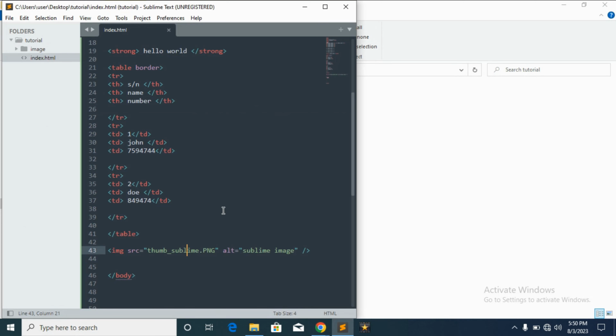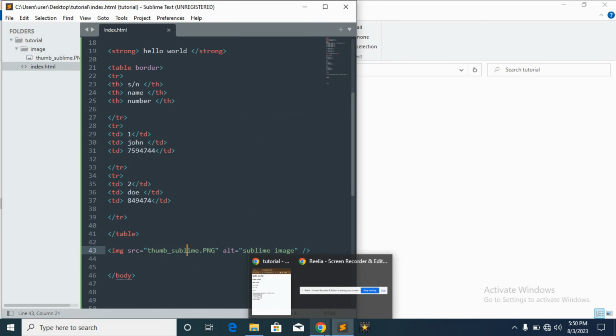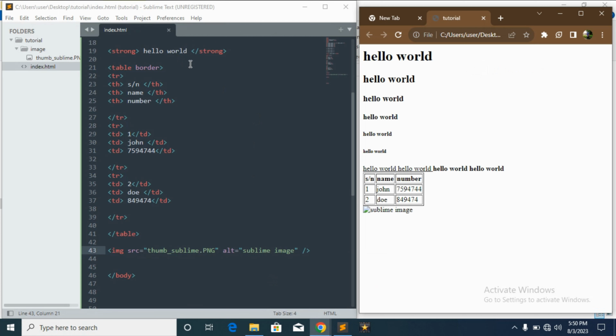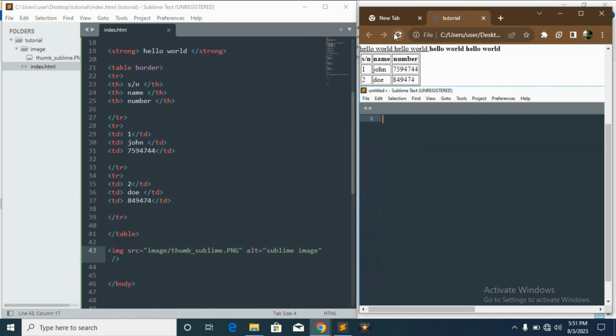So let's preview that. It's not in the same directory as your index, but rather is inside the image folder. Let's try to preview that if it will show. You can see that the image will not show because you just told it to check in the same directory as the index.html. And since it's not present, for you to actually locate this, you have to place the folder name first, which is image, then /sublime.png. Ctrl S to save. Then when we refresh, you can see now that it's working perfectly.